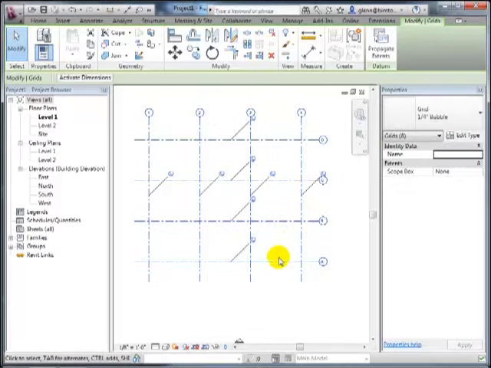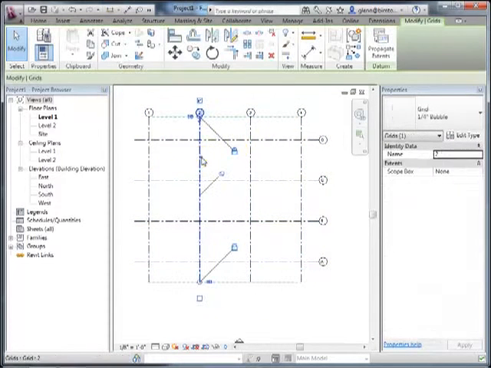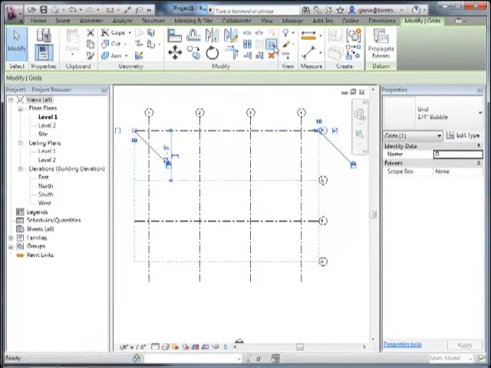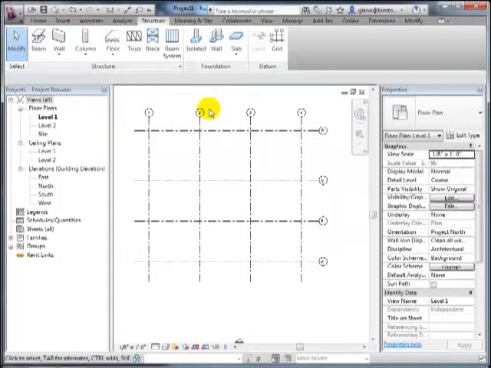Okay, now they're pinned. What happens with a pinned element? As you try to move it, it either won't let you, or it'll give you some sort of warning. And if I do want to move it again, I'll unpin it, move it, and then repin it again. So you don't have to pin things down.